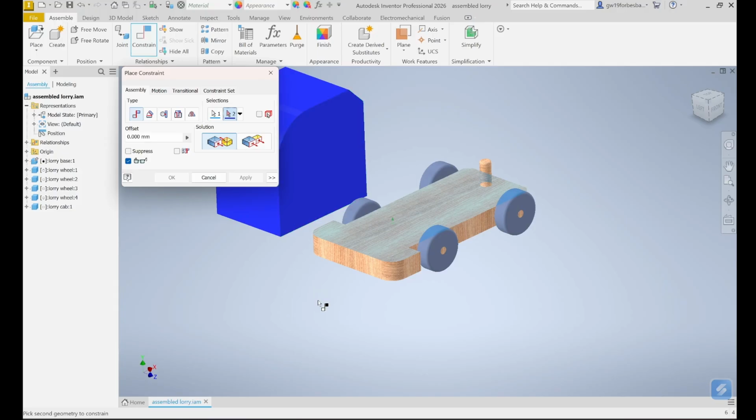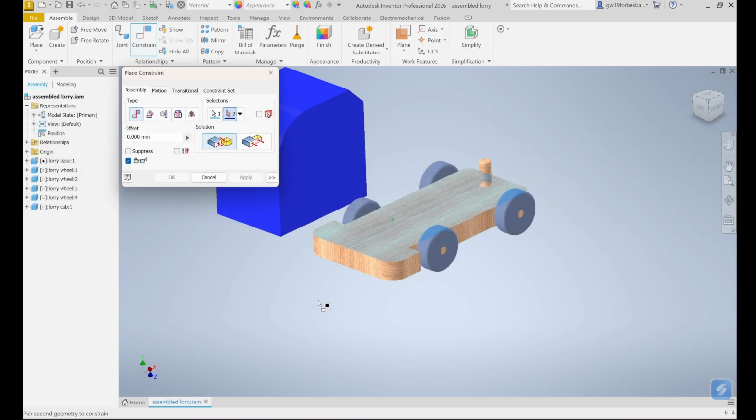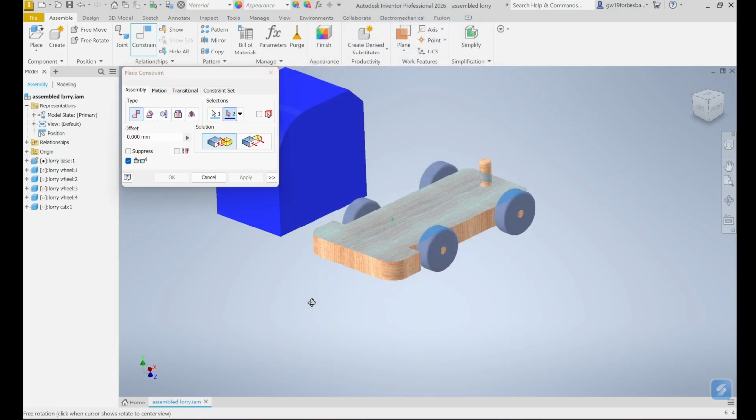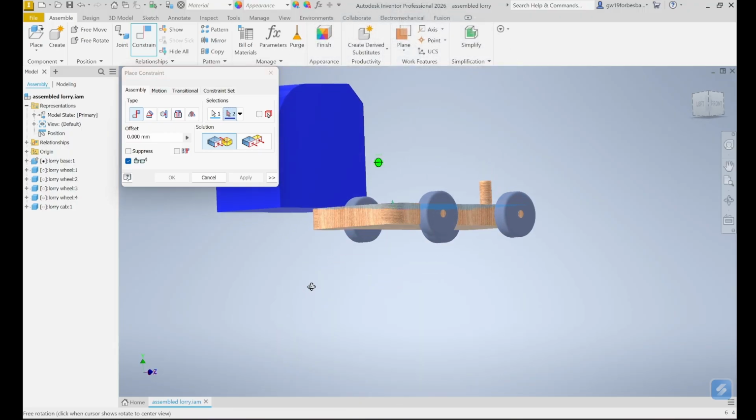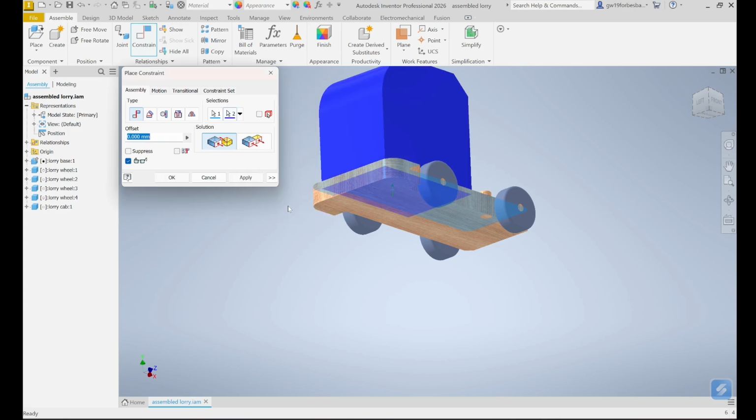So again, to rotate, remember, press and hold the shift key on your keyboard. Then click and hold the middle mouse button. And then move the mouse. And I just want to move this around until I can see the bottom surface of that lorry cab. When I can see it, move the mouse over it. And when you can see that green cross with the arrow coming down from it, that tells you you've selected the face. Click. You can see that that's gone together perfectly, so I'm going to click apply.